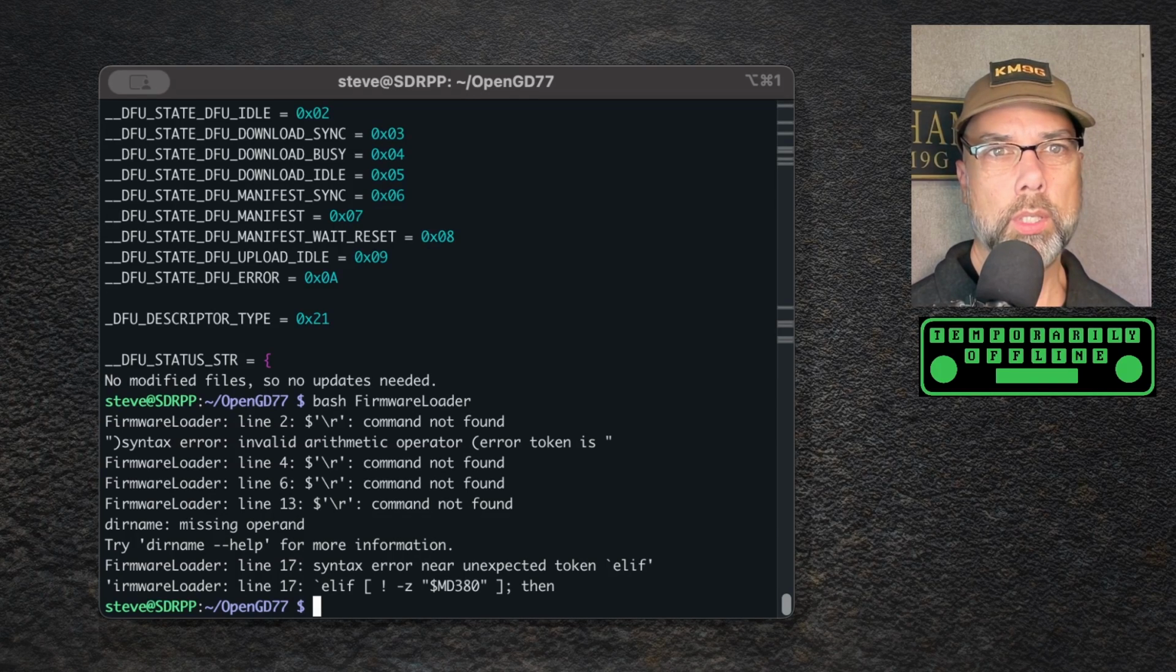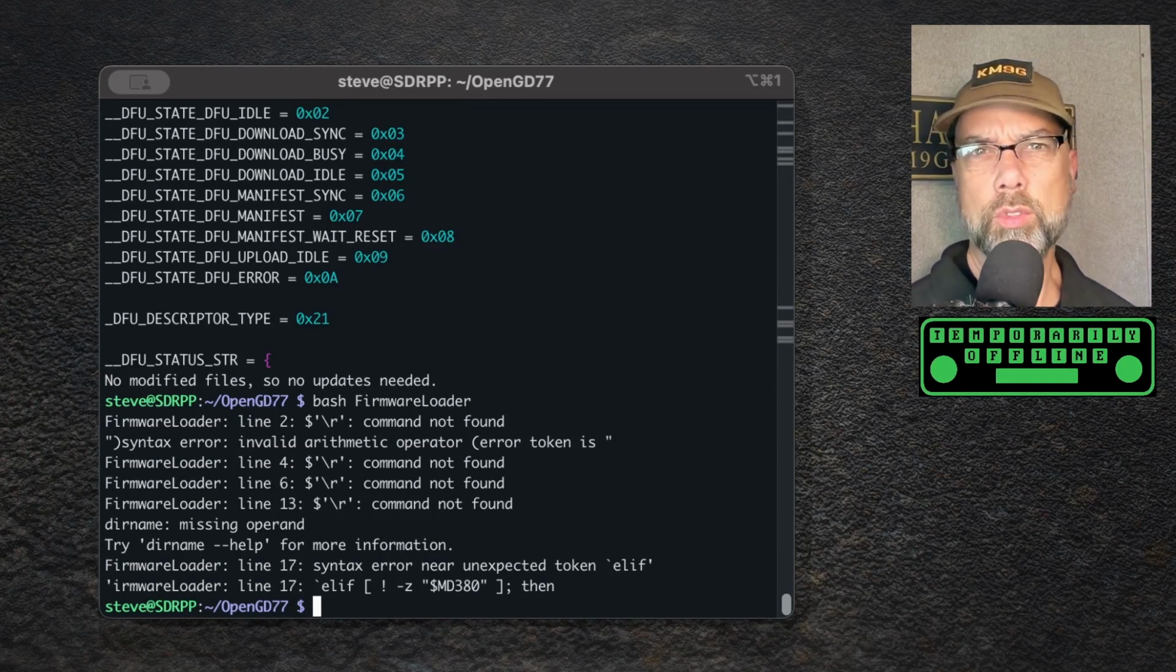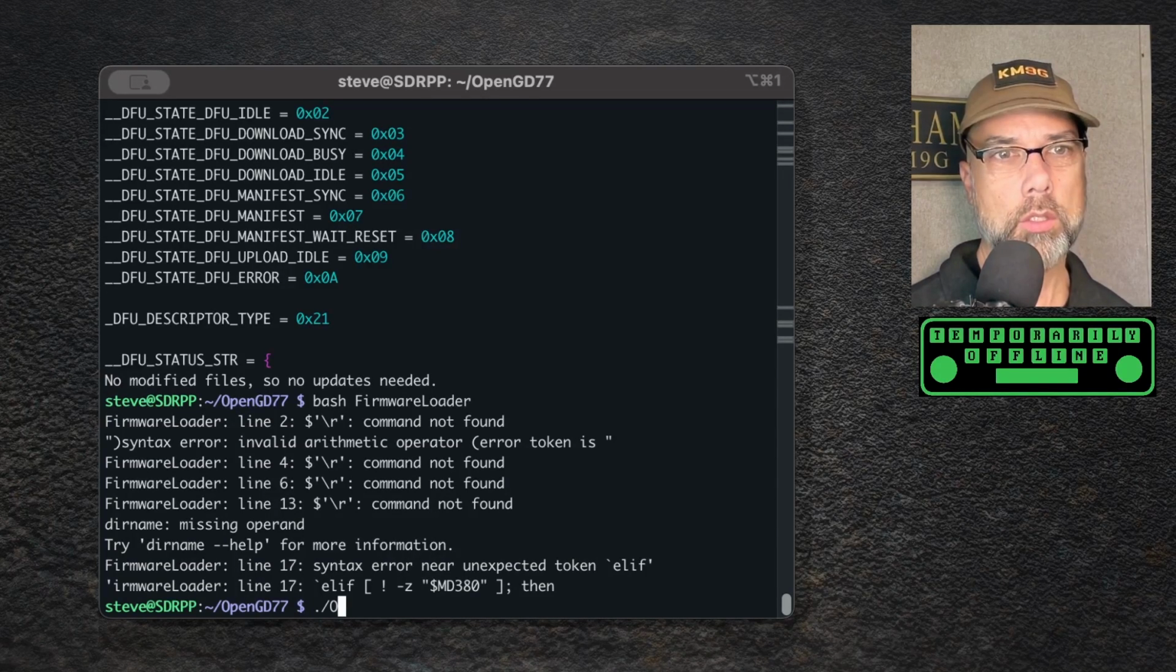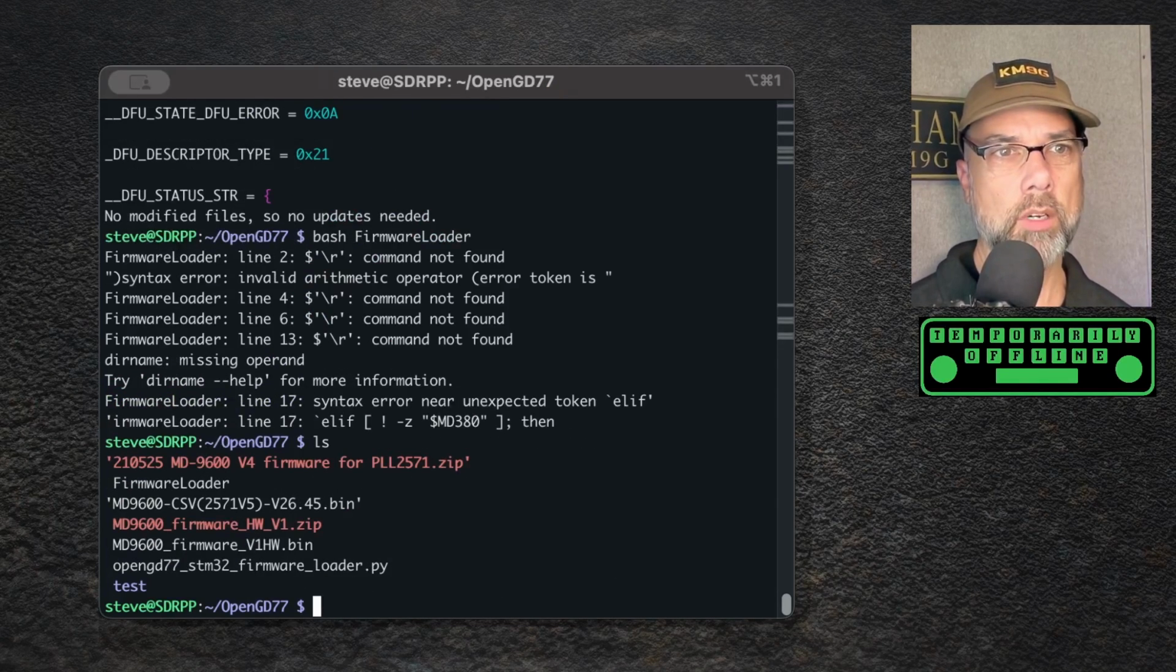It just gave me a whole bunch of complaints, which is kind of what I saw from running through some of those commands myself. I didn't know that that would work. So let's run the Python script. And I can't run it because it's not executable.